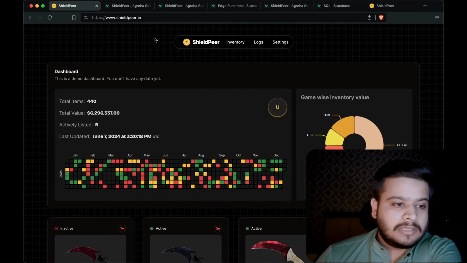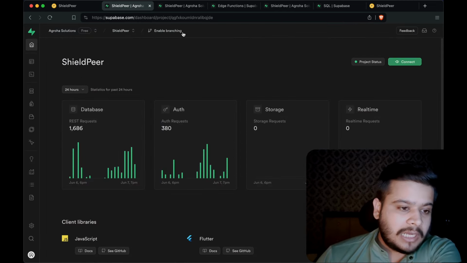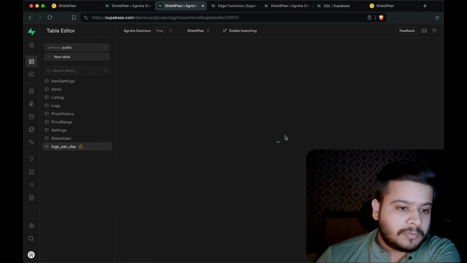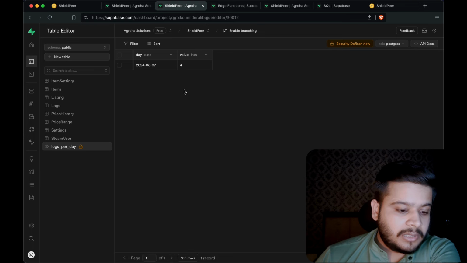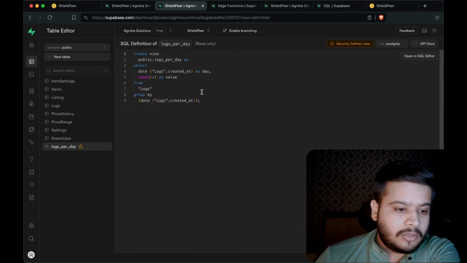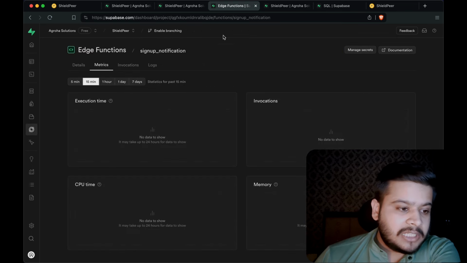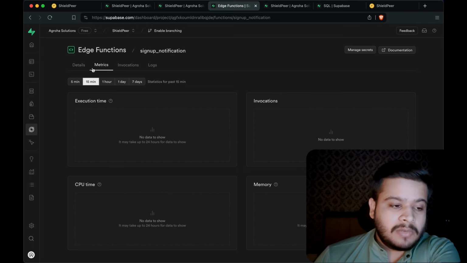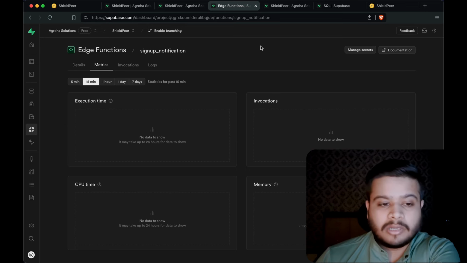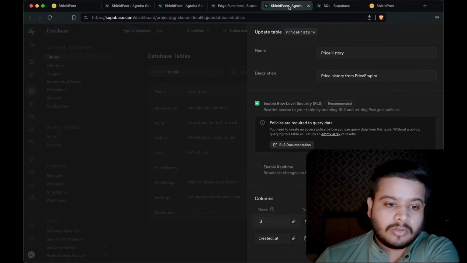Then I have made some changes in our Supabase account. In Supabase I have created this view, logs per day, for fetching our bot activity, and logs per day is basically aggregating our logs based on the created at date. Then I have also created one edge function which notifies me when a new user signs up, triggering an email using Resend. I'm using Resend for emails for this project. Resend will basically send me an email saying that this new user signed up on your platform.